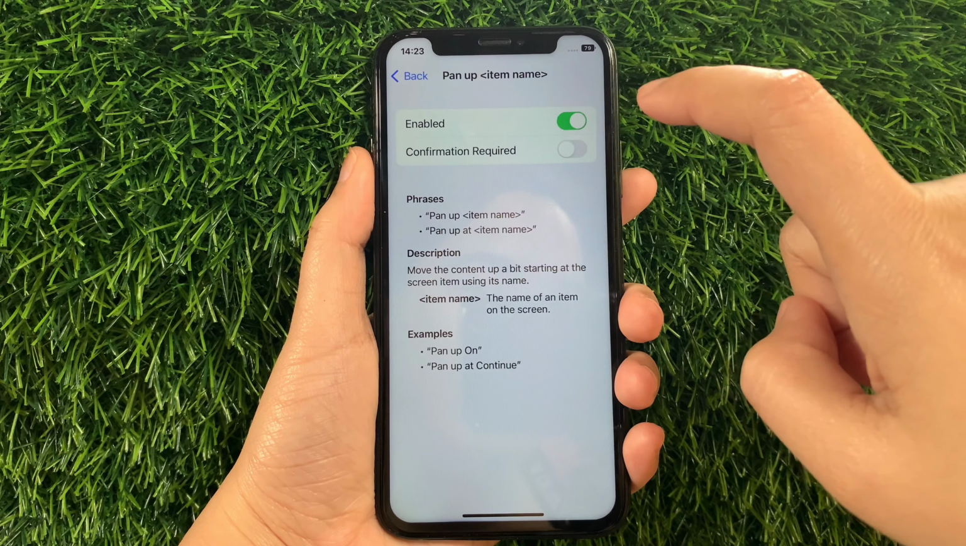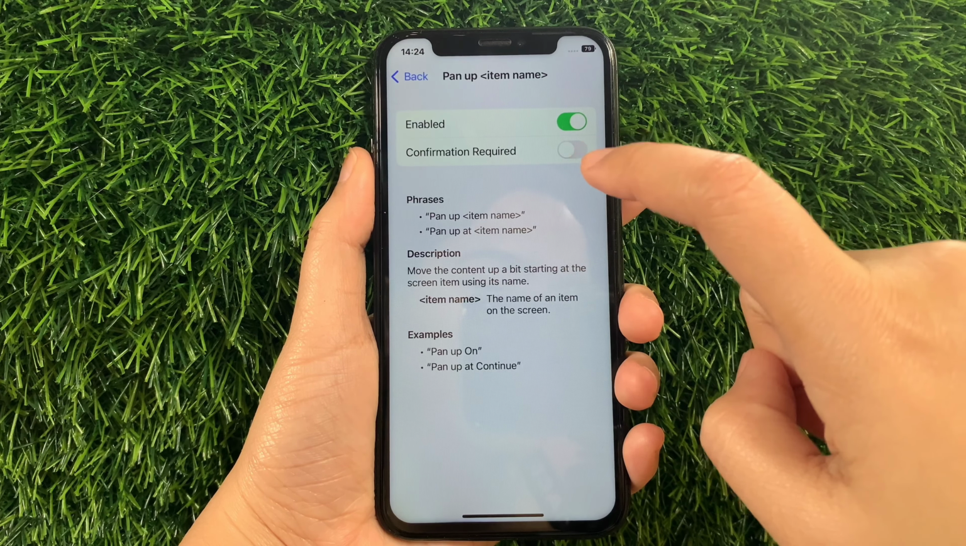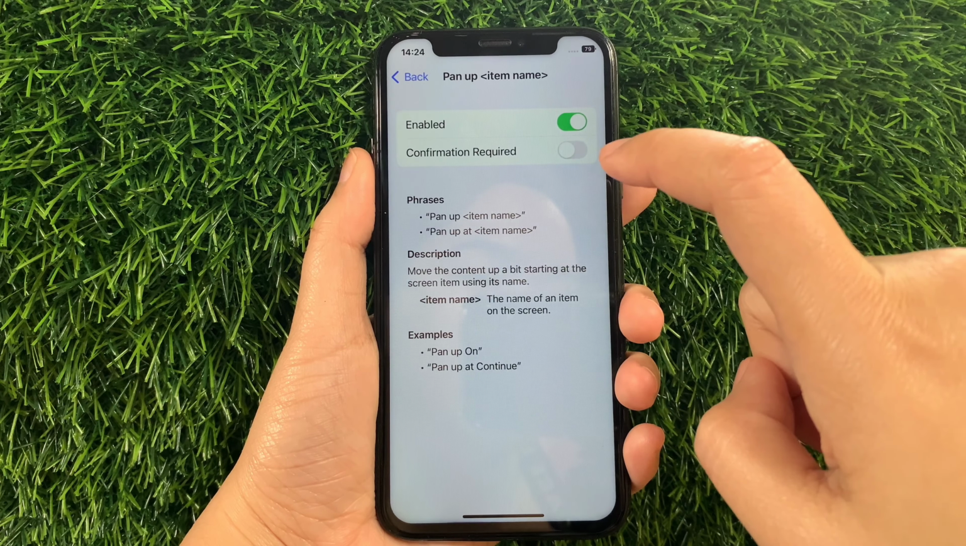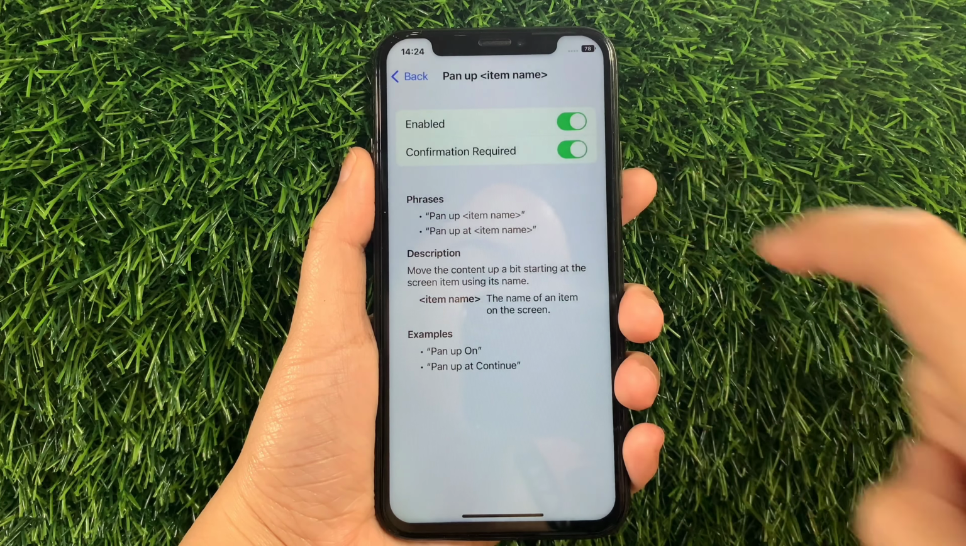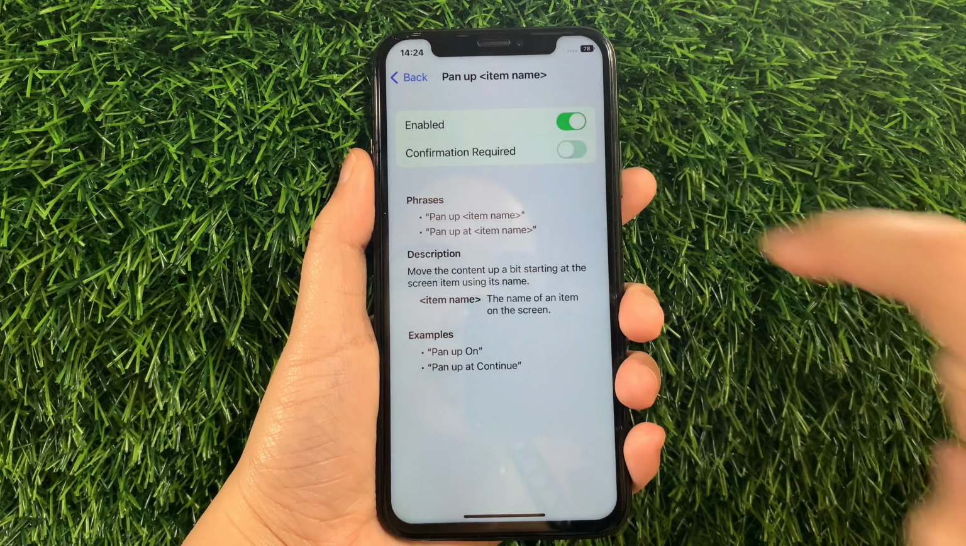Then in the Pan App Item Name, as you can see, it is already enabled. But you have to activate also the switch button under Confirmation Required to fully enable the Pan App Item Name in your Basic Gestures until it becomes green. And if you want to disable or turn it off, just tap again the switch button just like this.